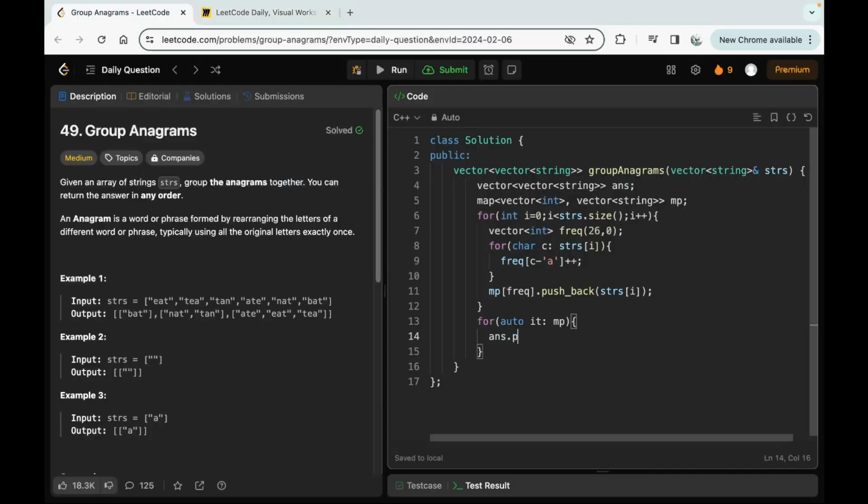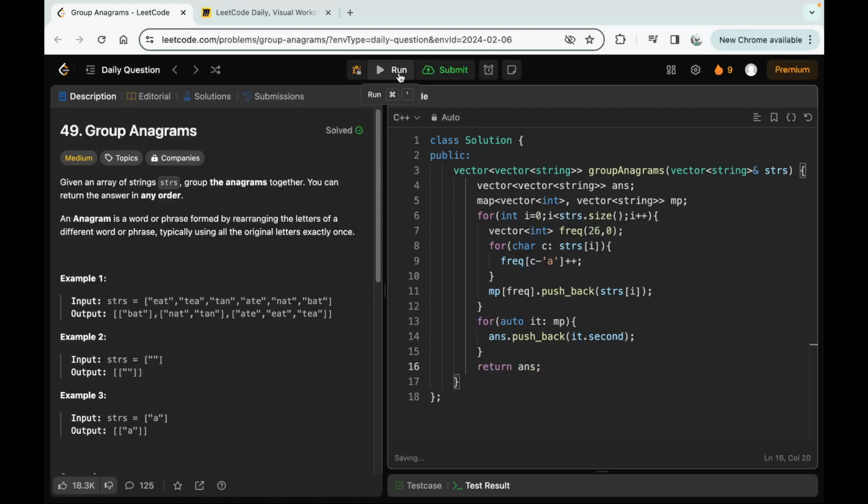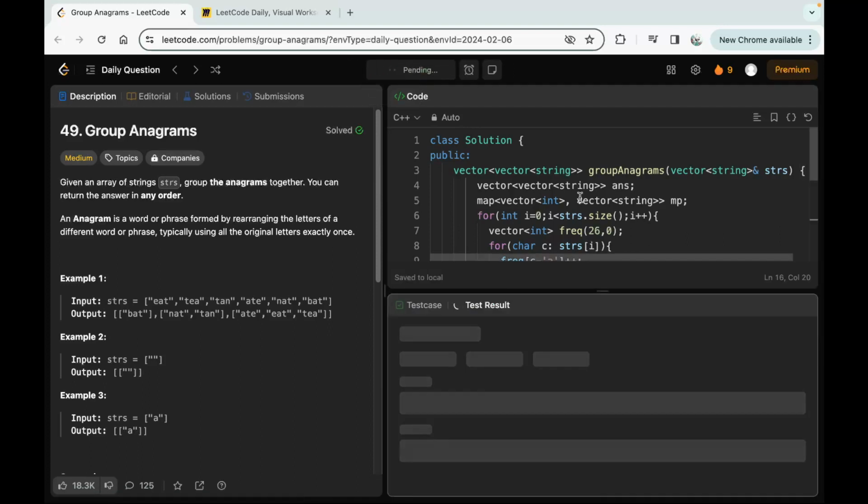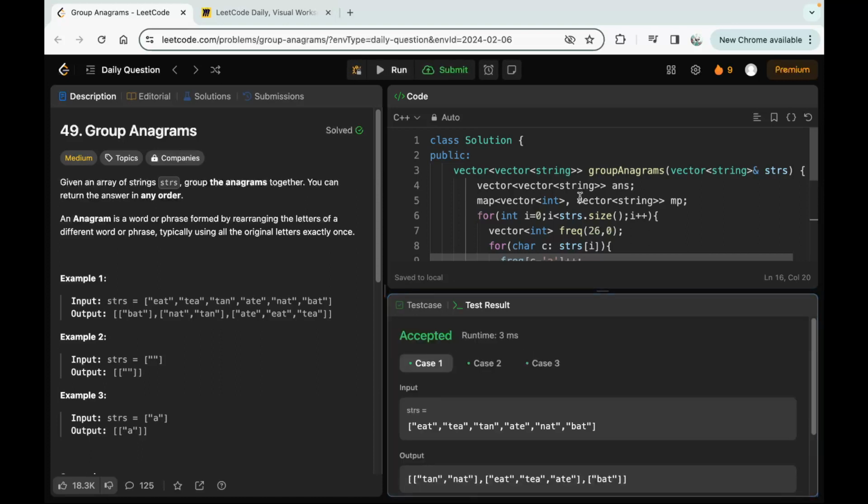So I'll say ans dot push_back, and I have to push back it dot second because it has the group of the anagrams, and here I can simply return my answer. So that is the whole logic for the problem. Now let us quickly run it. So it's accepted. So this is basically how you have to solve this question.